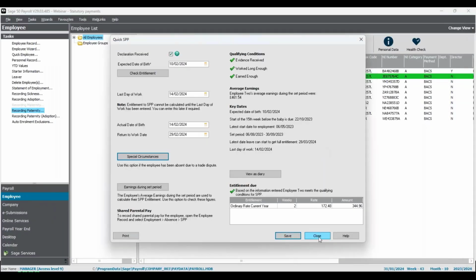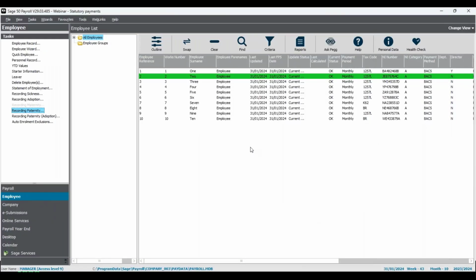So I'm going to click save and close out of here. And that's how to record paternity pay through the quick SPP window. Now, I did mention there's another way to enter SPP, and that's actually in the employee record. So we'll double click and go into there.